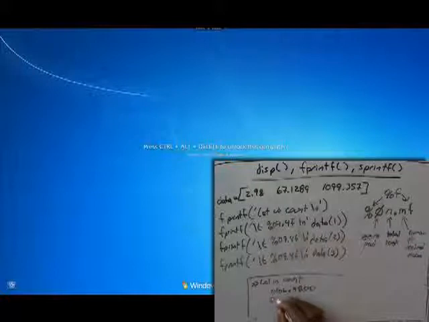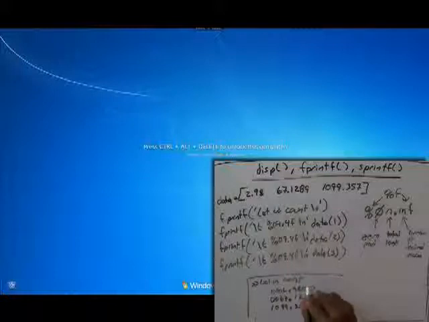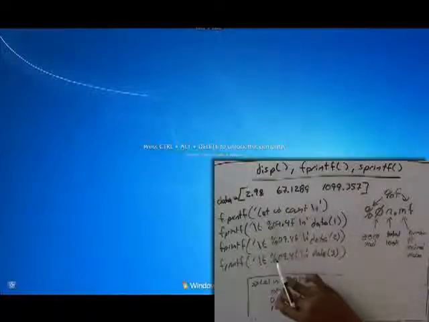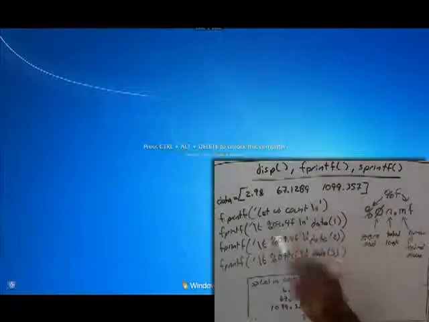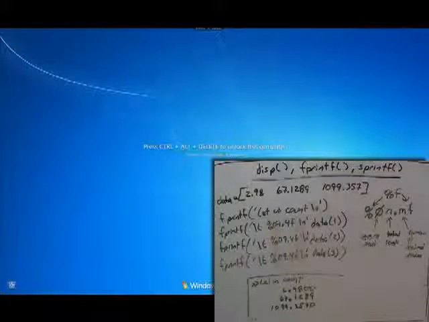The next one would be 0067.1289. The next one would be 1099.3570. So you see now it creates this nice block of text. All the decimal points are lined up. Now, if I did not put this 0 here, then it would look like this, which is how we're usually used to seeing things, but I just want to show you the effect of the 0 padding. So let's now go over to MATLAB.